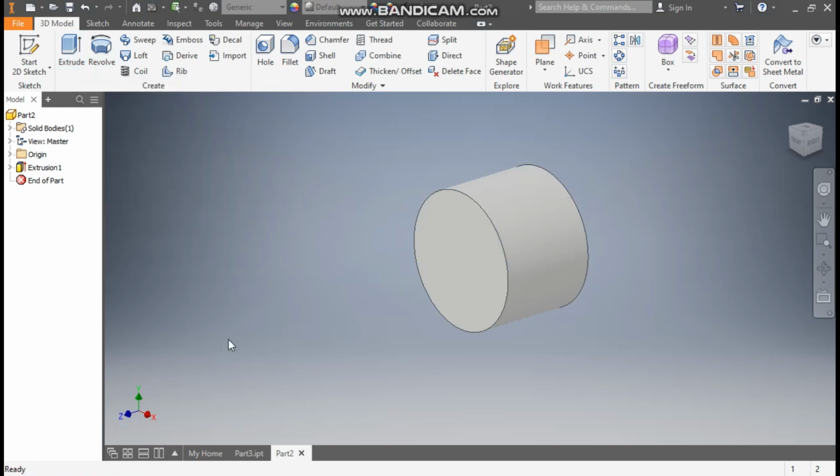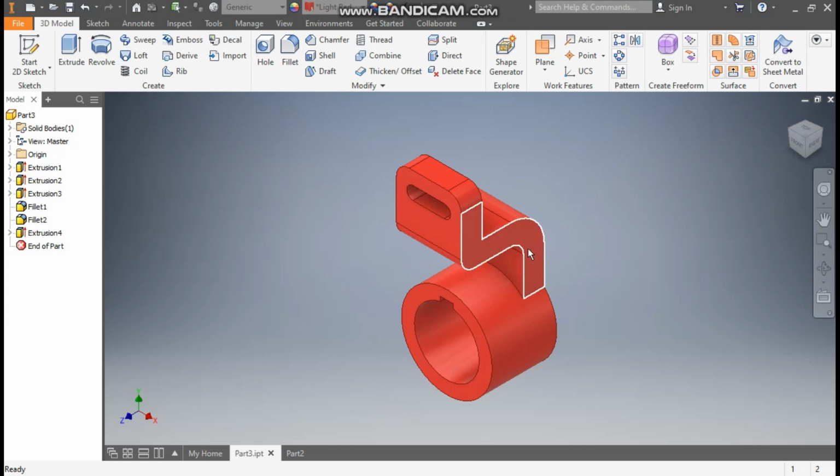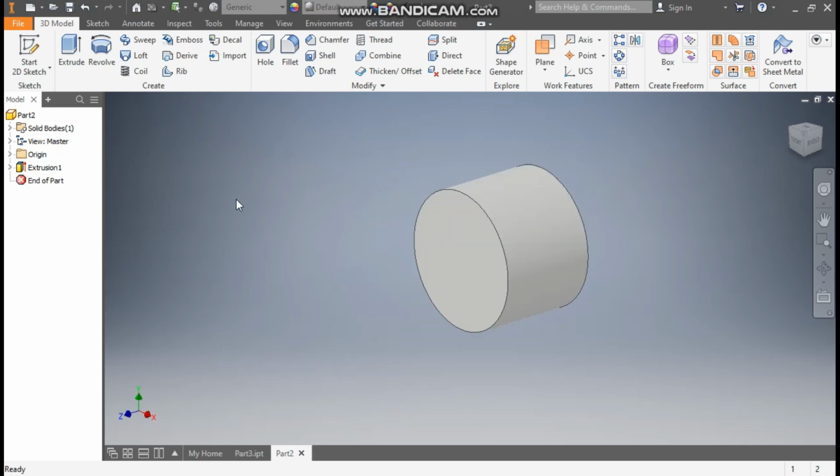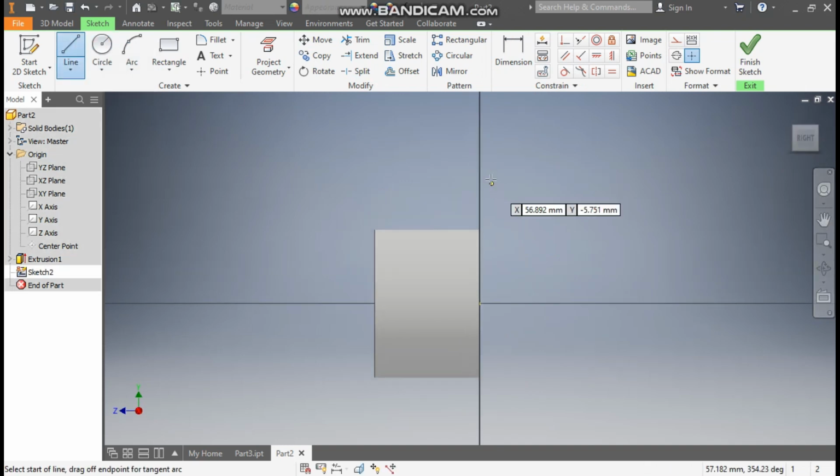Okay. Now go to part 3. Here we have a profile been constructed with this circular profile. So go to part 2. For this profile, go to origin and here we are going to select the YZ plane. Go to create sketch. This will be the right side view. Take here circle command. Okay.